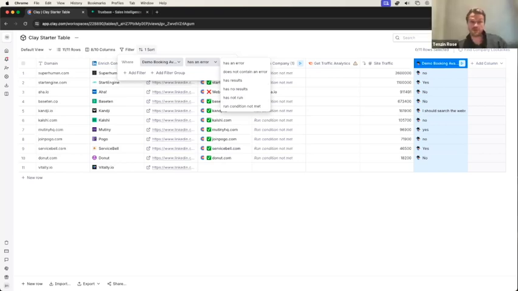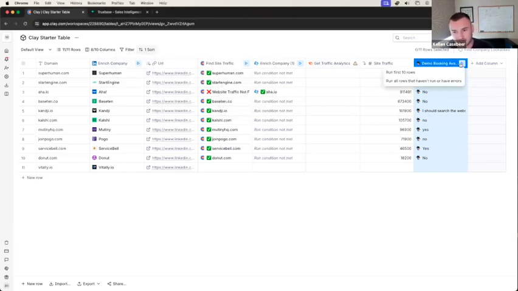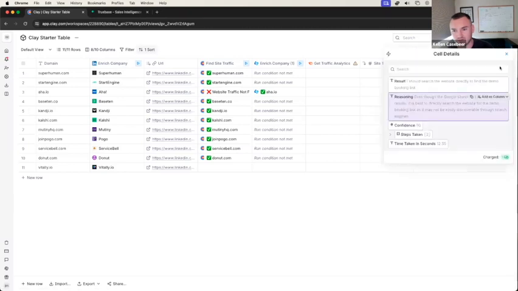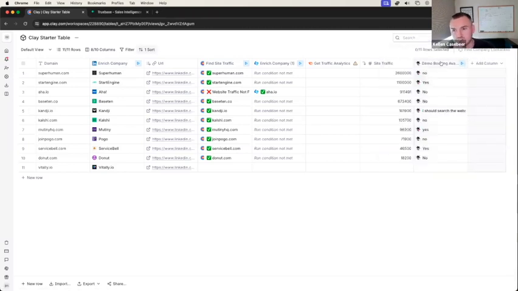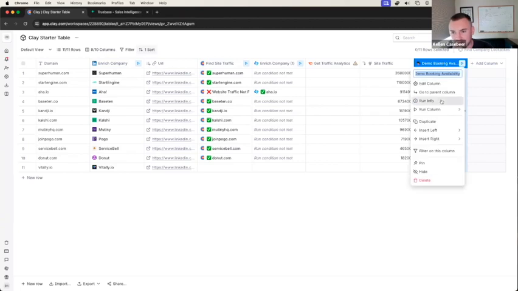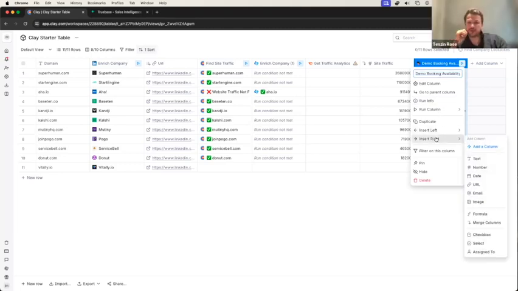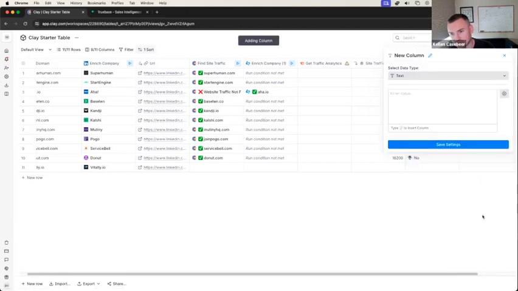Well, this would be an example. What I would do, Jesse, is right click the book demo column header, not the button, the column header itself. Okay. Then do insert right, and then do formula. Then do the little gear icon to the right.